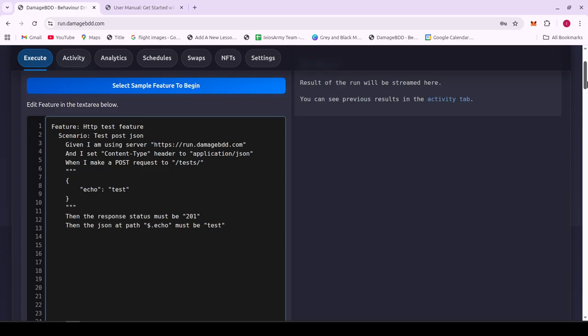Now, when I make a post, line 5, this is the main action. When I make a post, it means send some data to the server and ask it to create something. The post request is commonly used when you want to add or create data, not just read it. So when you send a post request, it means you want to add or create data, not just read it.